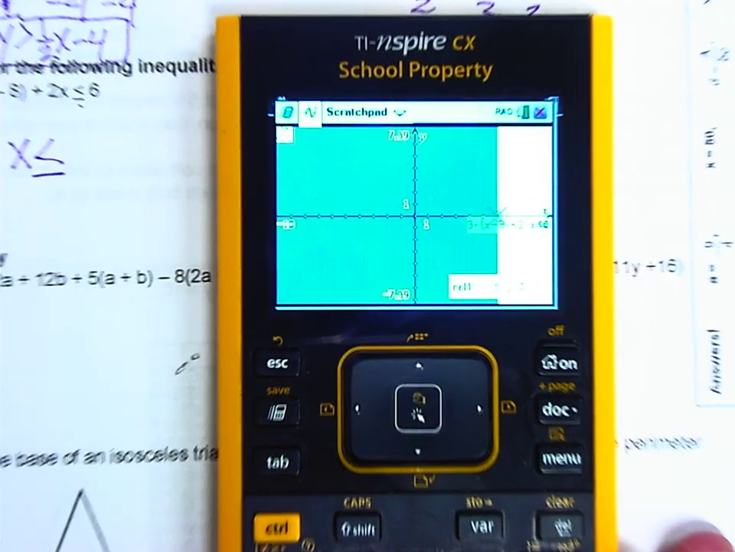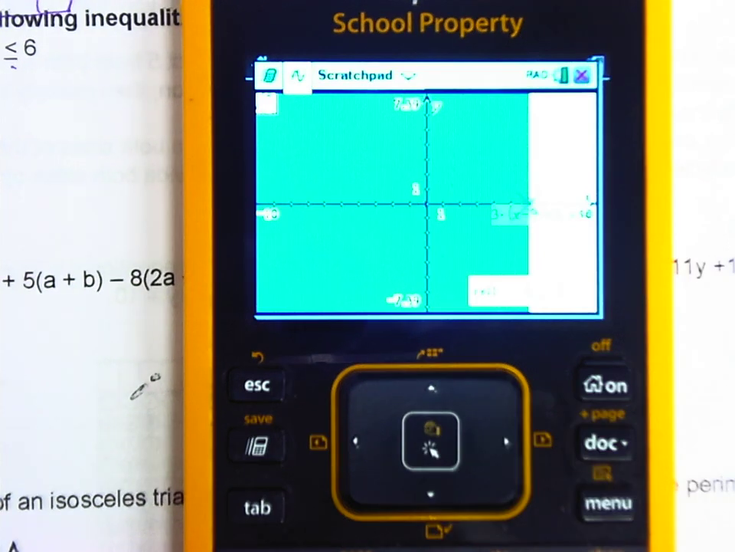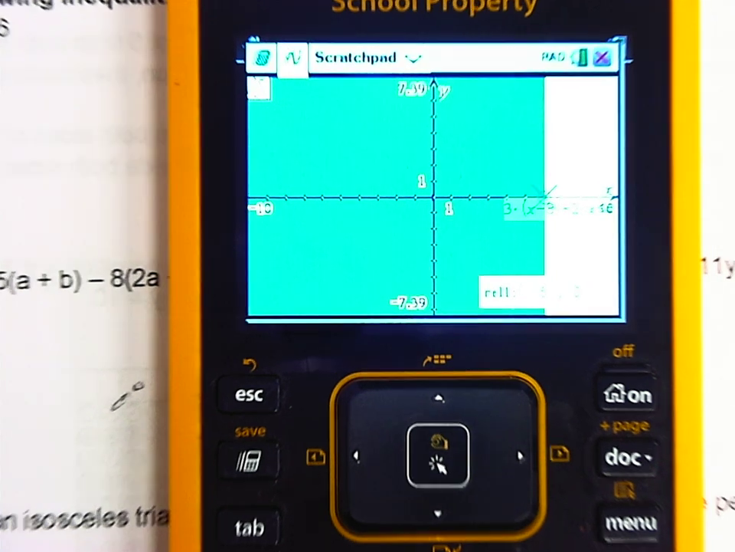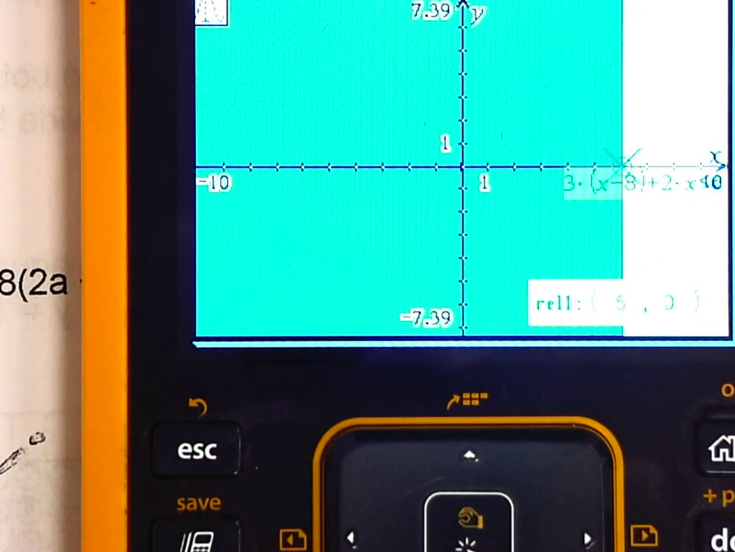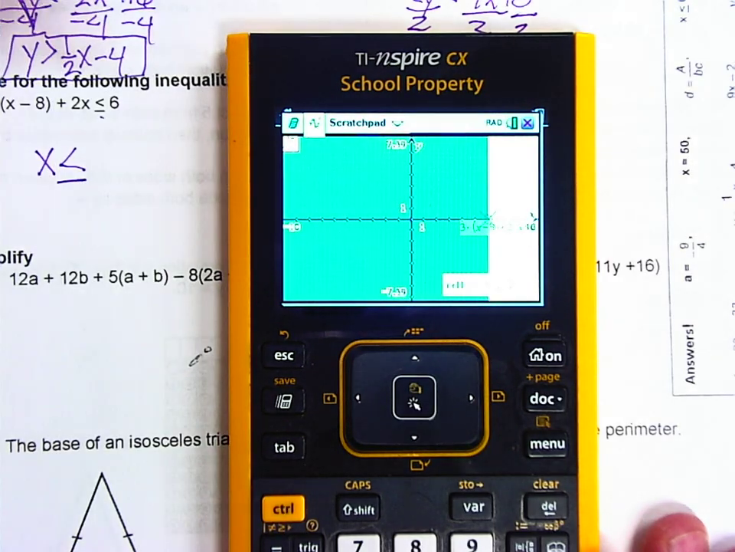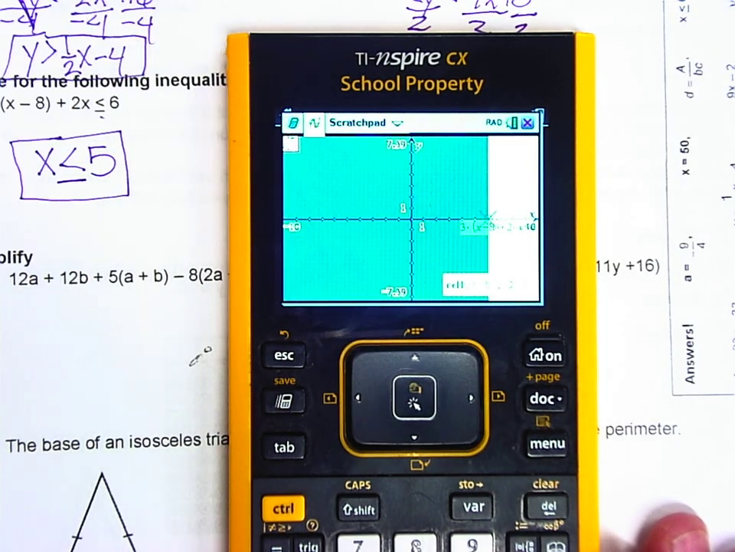So let me zoom in because it's a little bright and the projector or the camera can't seem to pick it up. So let me see if I can focus in on it. Maybe I'll get a little closer. If you can't see, the answer is 5. All right, that's a little too zoomed in. All right, so there we go. X is less than or equal to 5. So there is our first answer.